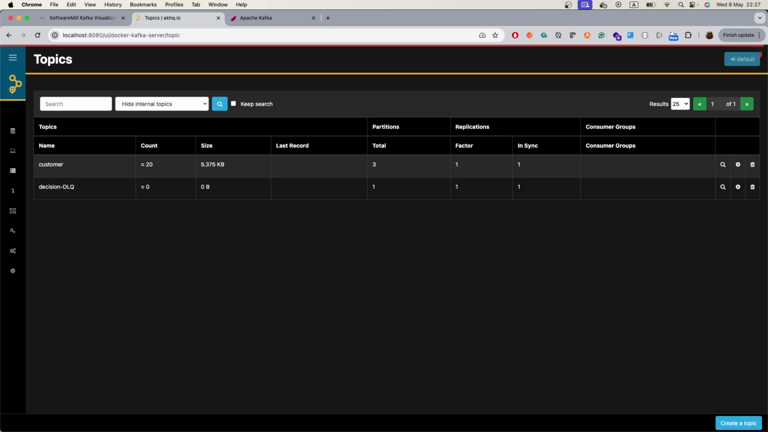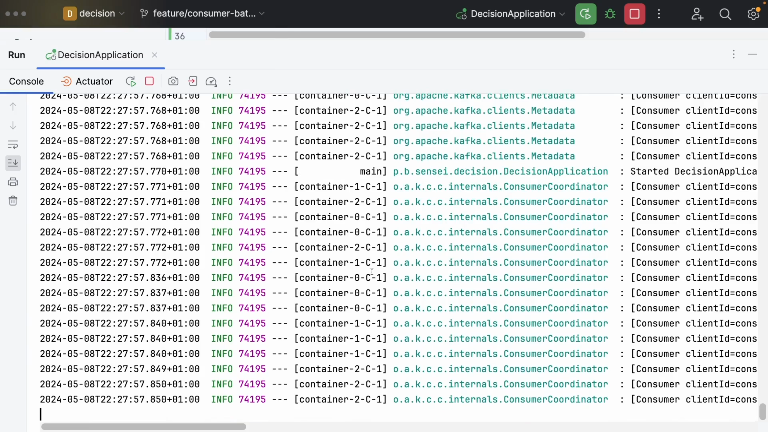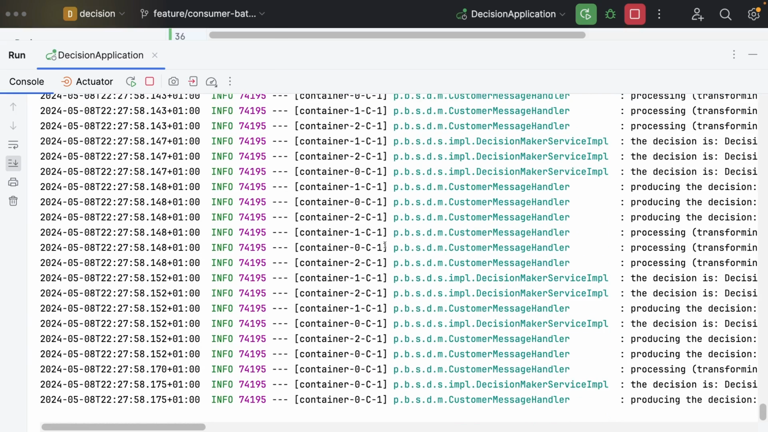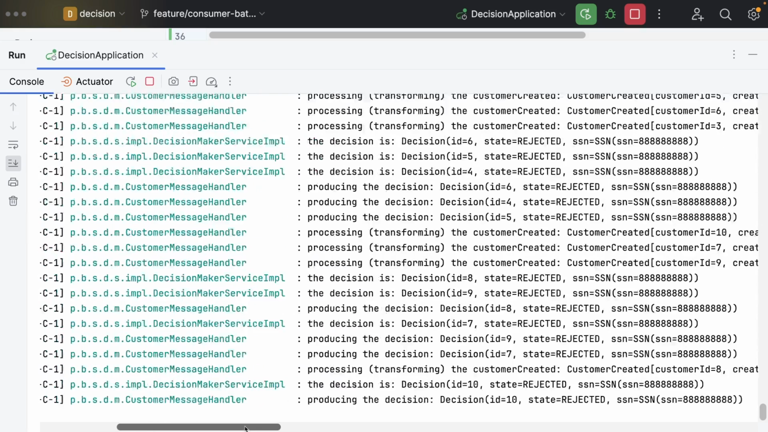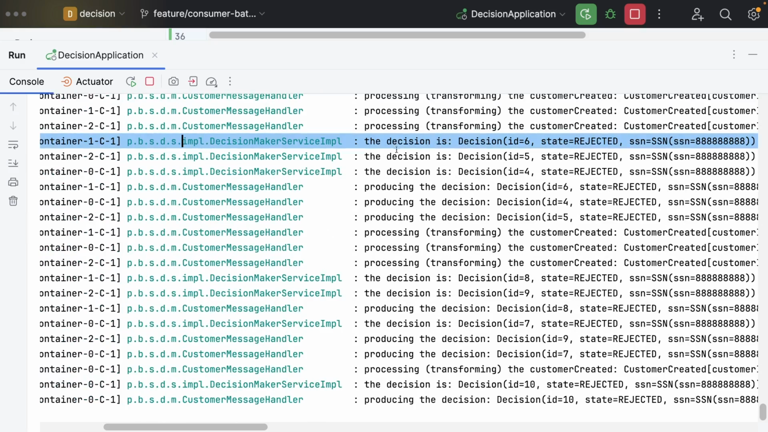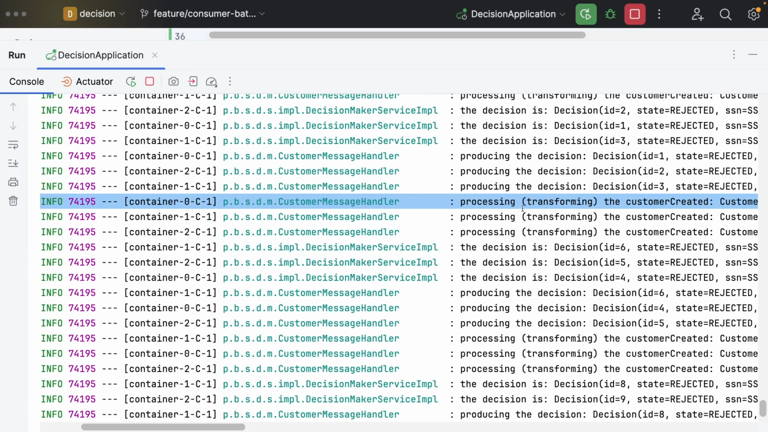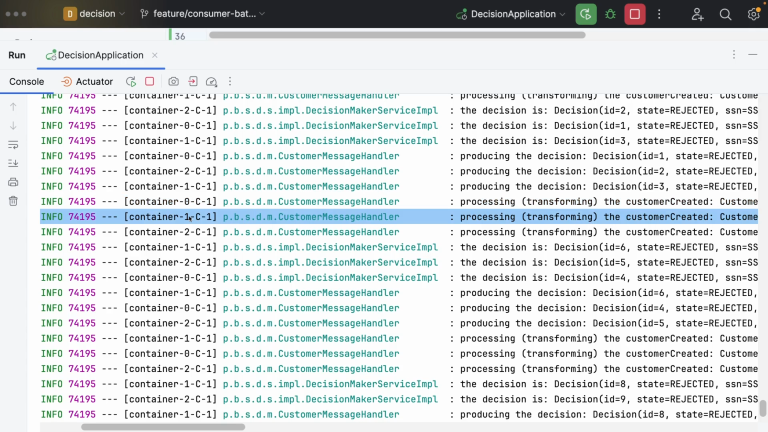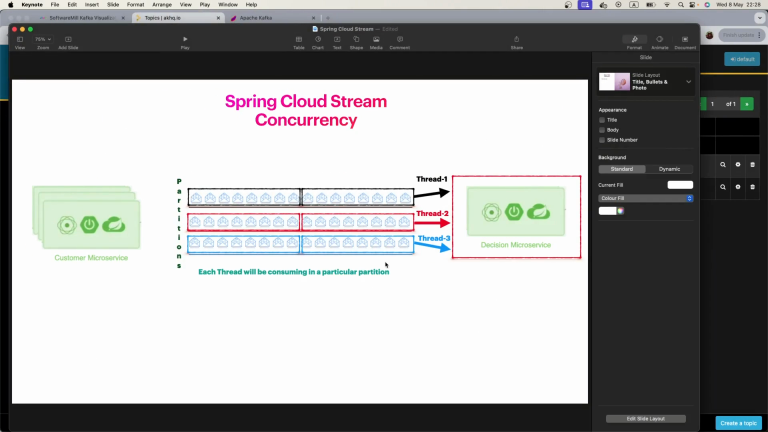Now, once again, let's run our consumer microservice, and we will see that it will consume in batch mode, but it will also use the containers and the concurrency to process messages. If we take a look here while processing, it's processing the customer created message using thread number 0, and here thread number 1, and here thread number 3, where each thread has been assigned to a particular partition.